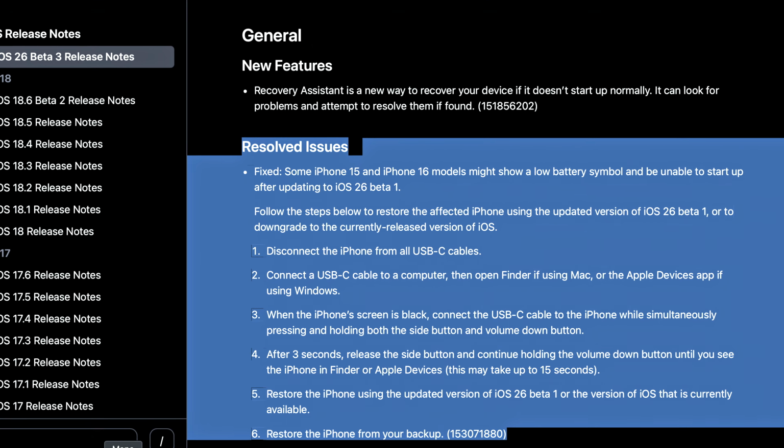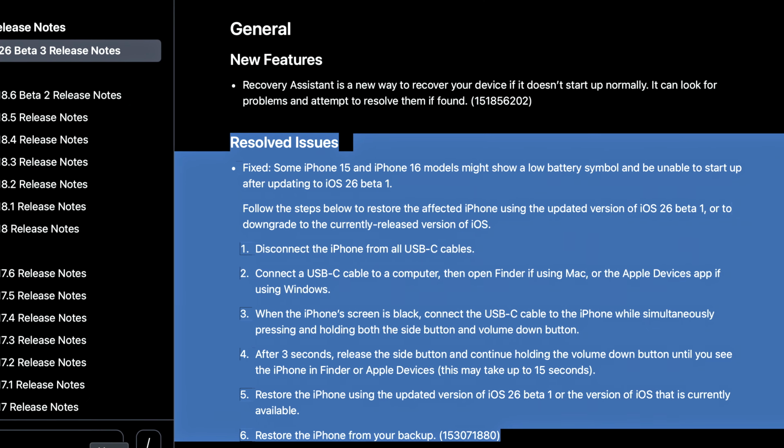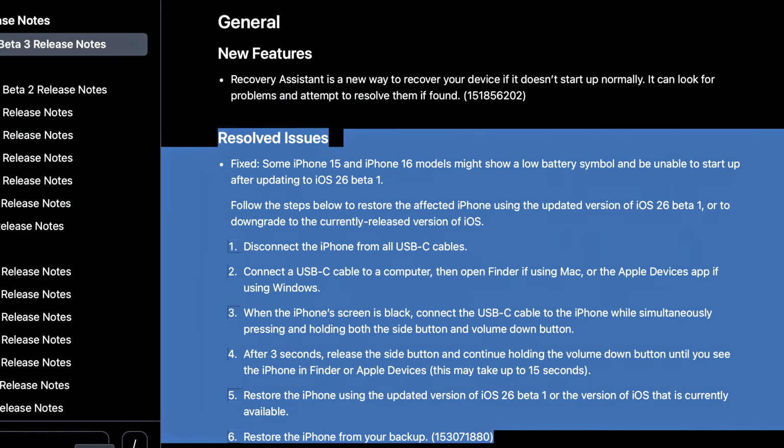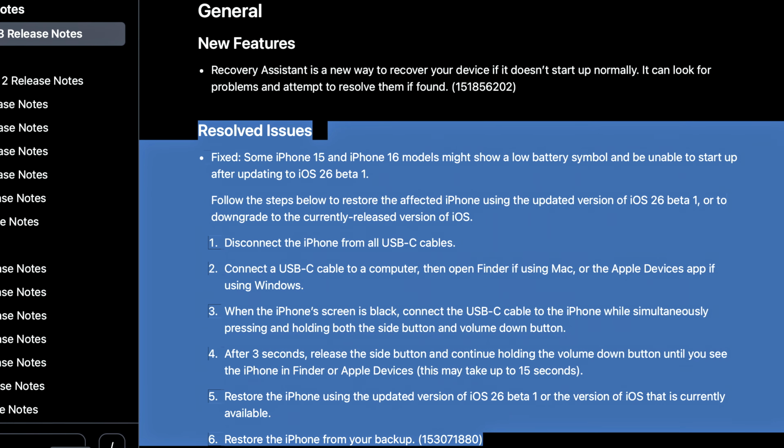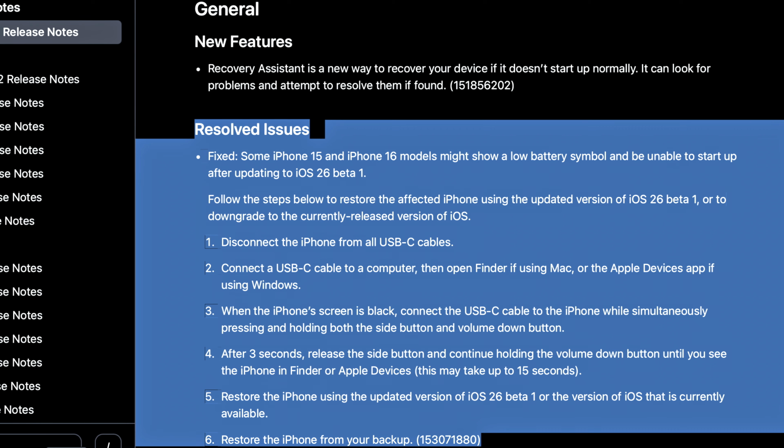And this was quite a serious issue since you would not be able to use your phone at all. You would have to downgrade. If your phone is still somehow affected, Apple does recommend downgrading to the latest version of iOS 18.